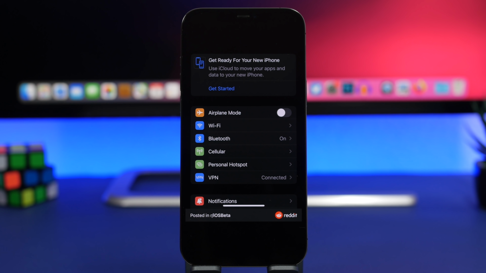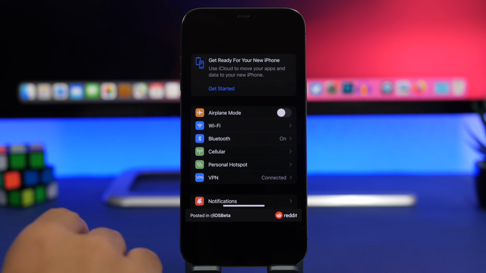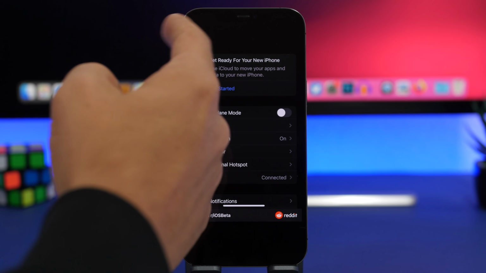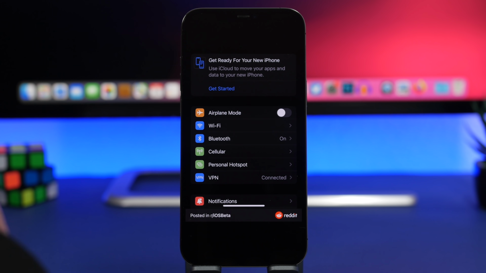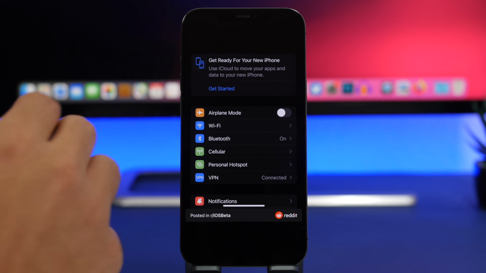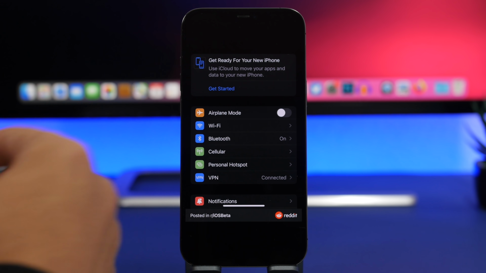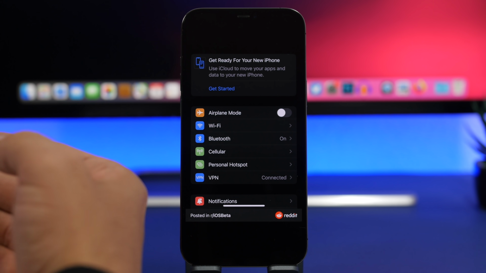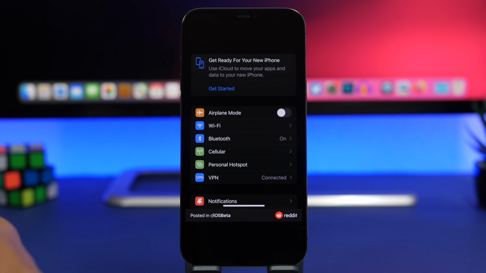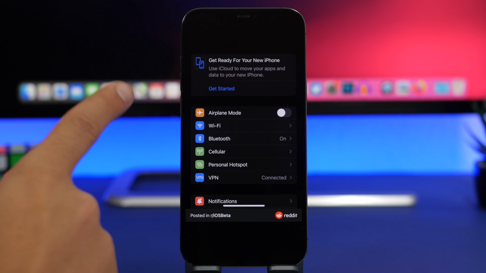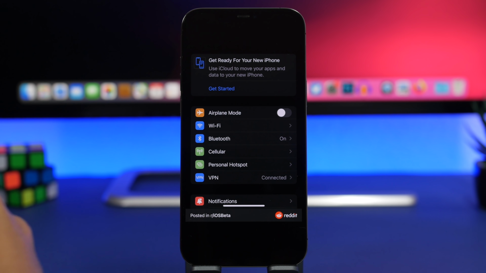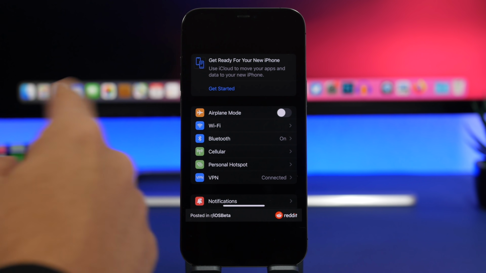A lot of users have been reporting this. I got this screenshot from Reddit, from iOS beta on Reddit, and you will get this. Get ready for your new iPhone. So whenever you order a new iPhone from the Apple Store app, you will get this at the top of the settings app, basically letting you know about the new feature of iOS 15 that lets you upload your data to iCloud and then download them to your new iPhone without having to pay anything. You get free storage on iCloud to go ahead and prepare for your new iPhone. This can be found on the settings app if you go to General and go to Reset, but if you have ordered a new phone, this will pop up at the top of your settings app.